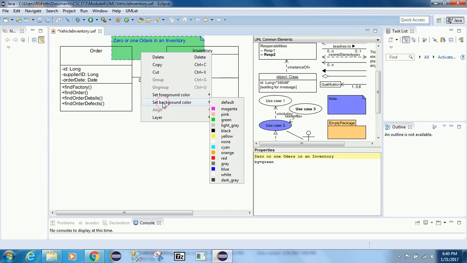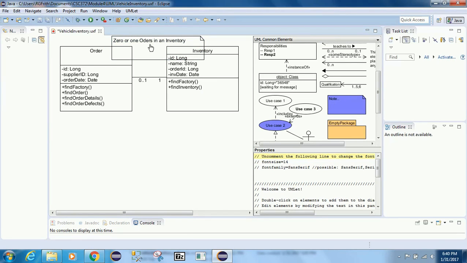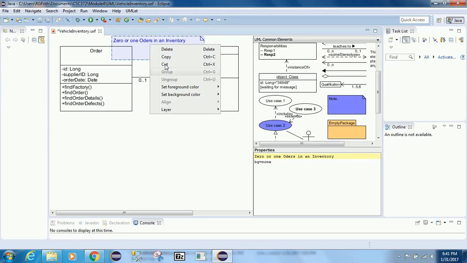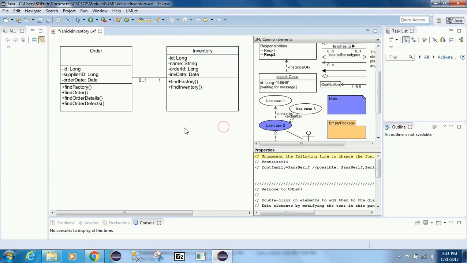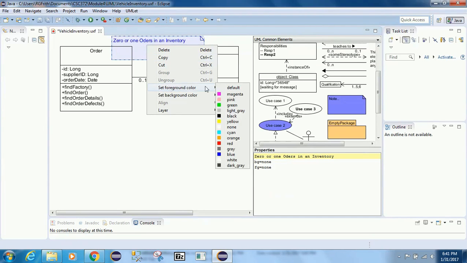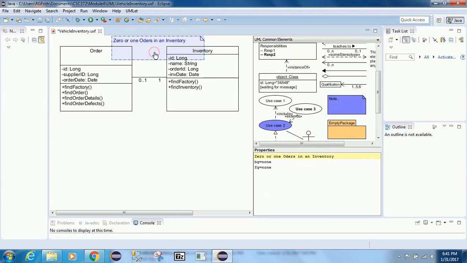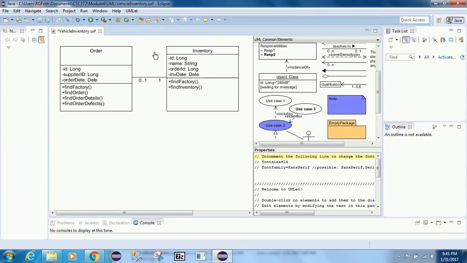Set background color. Maybe we don't want a background color, it's cluttering up the diagram, so no. And then is there a way to set the border style, foreground color? No. Oops, that just set the foreground color. Oh well, maybe I'll just delete it. Okay, so you can do something like that. All right, so that's one particular relationship.